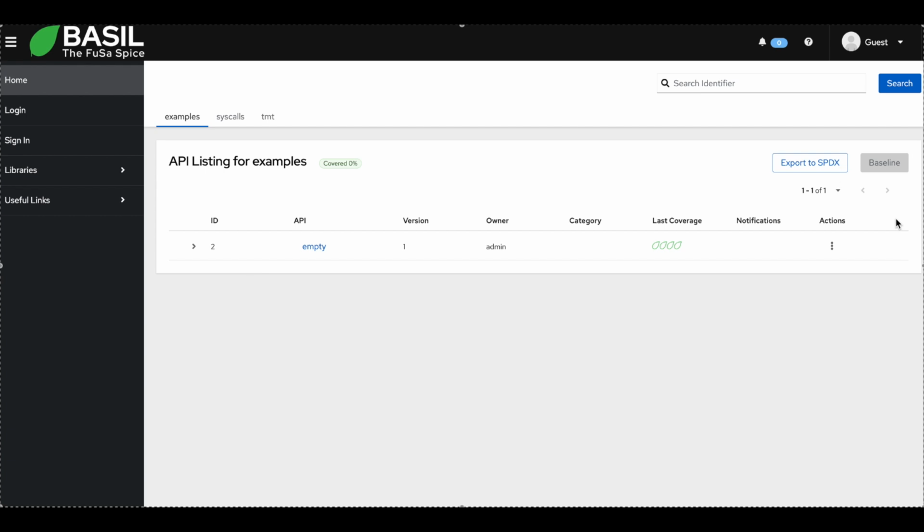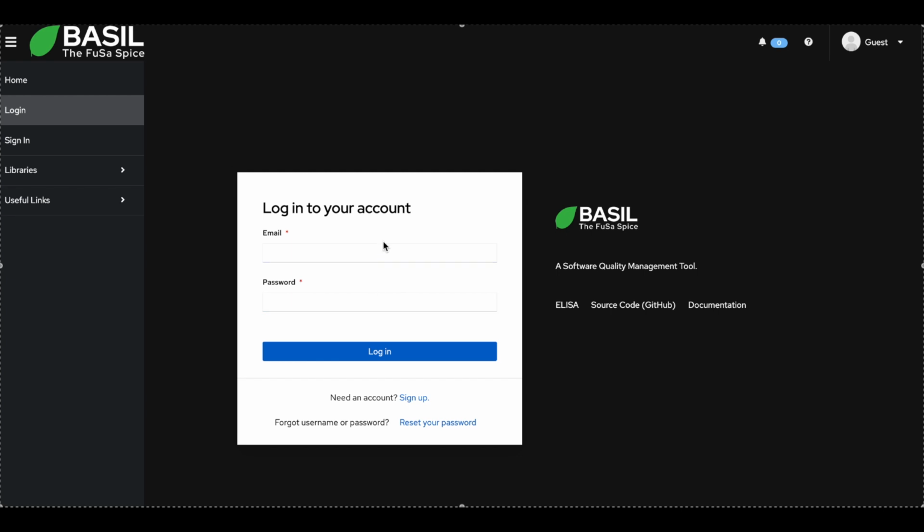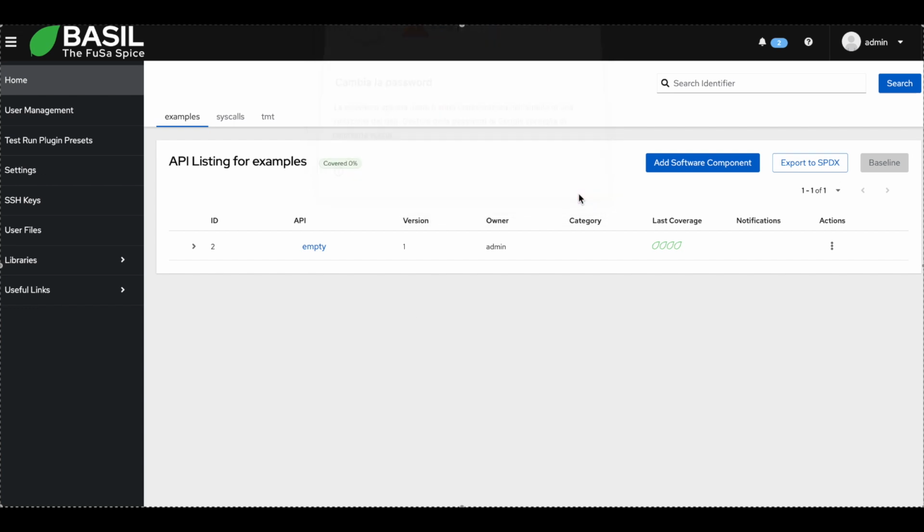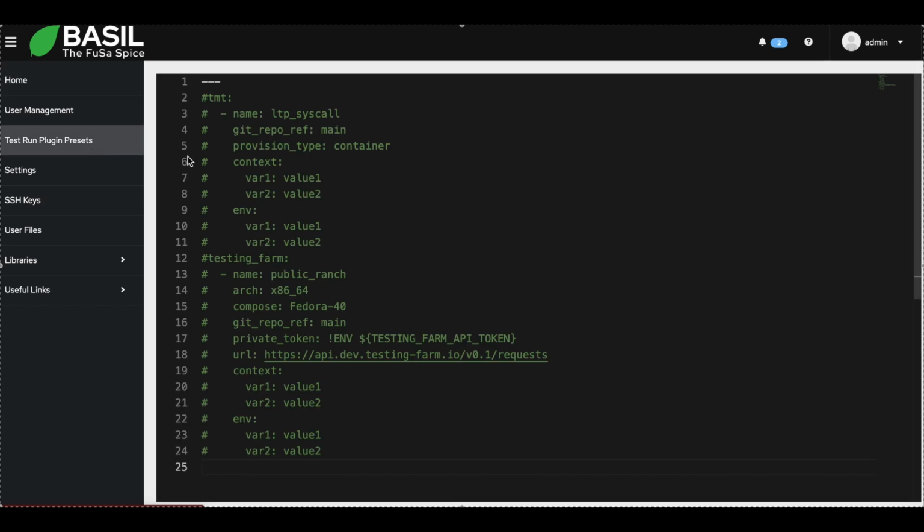Let me now log in as the admin of this BASIL instance. Okay, now I'm logged in as the admin. I want to show you that the admin of a BASIL instance can modify a file that is named test run plugin preset configuration file. That is a YAML file where you can specify some default test run configuration that people can just reuse in your environment.